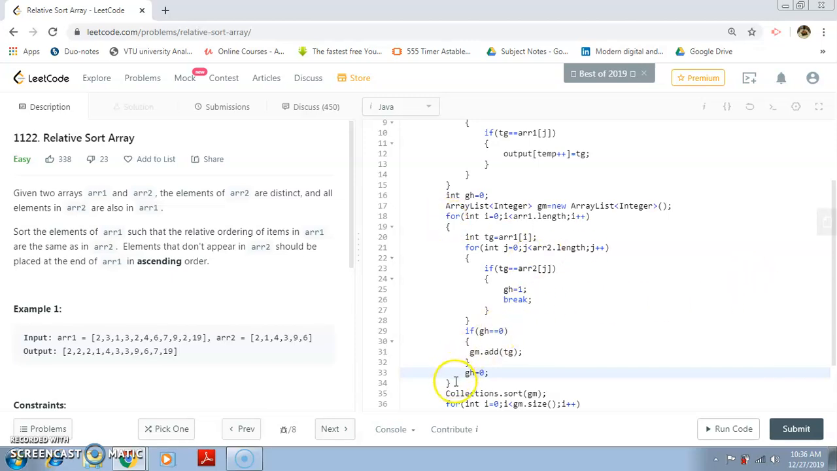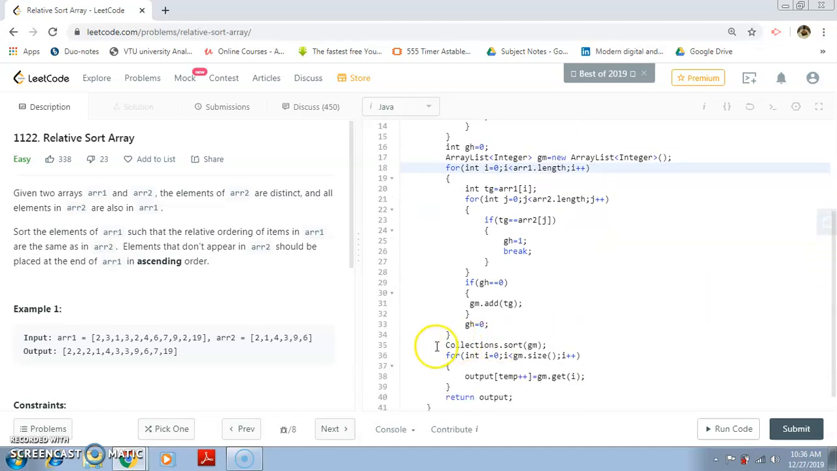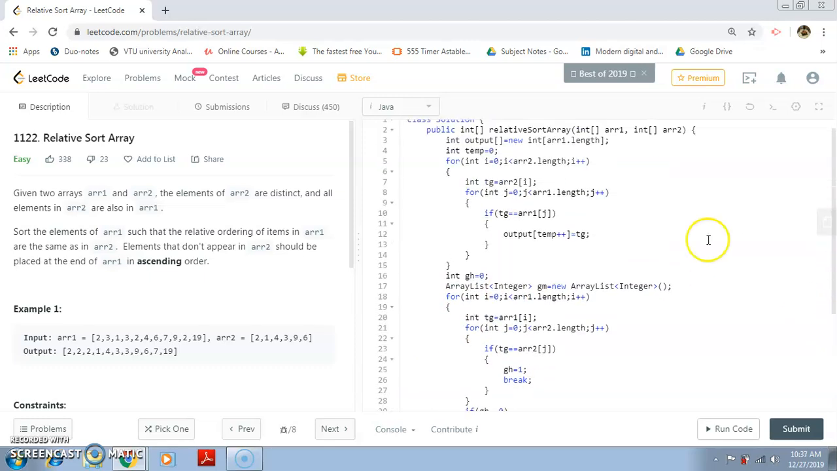Then after execution of this particular for loop, what will happen? All the elements which are present in array 1 but not present in array 2 will be stored in the array list gm. Now we have to put those in ascending order in the output array, right? So we are sorting that collection using the Collections.sort command on gm. We can easily sort; no need to write separate code for bubble sort or selection sort. Then we have to put those in the output array which we have created here.